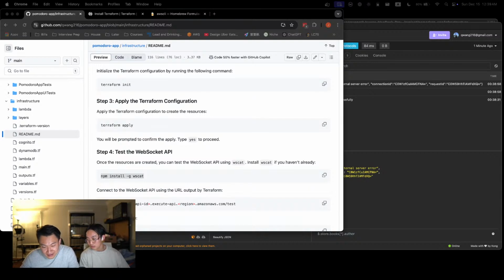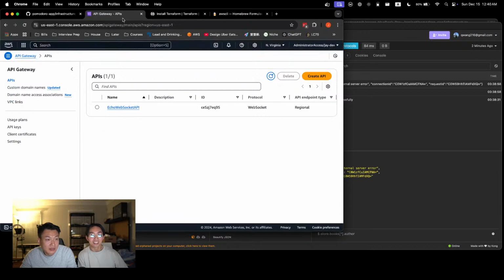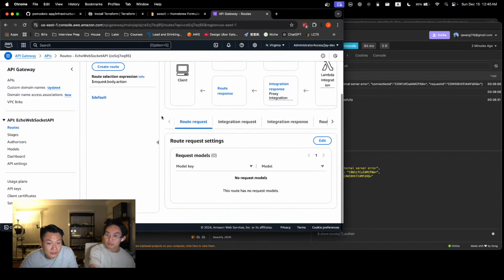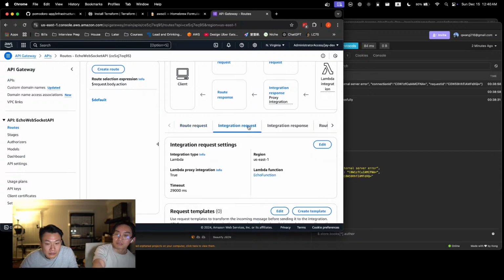So go to... what was I saying? Oh yeah, API Gateway. Yeah, you can show this. Well, you can show this on stream. API Gateway. Yep. So there's the WebSocket API. Click on that. Echo WebSocket. Okay. So this is the WebSocket API. All you have to do is go to integration request or response edit.